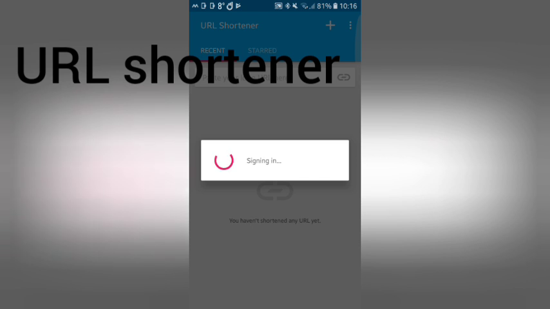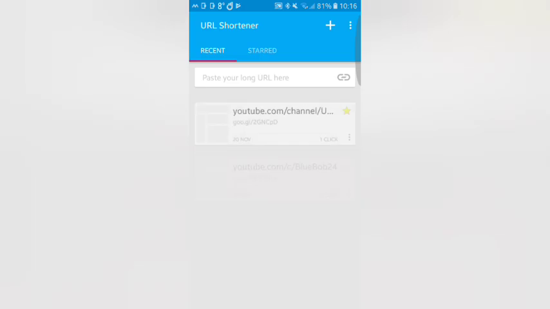URL shortener. Oh, and if you're wondering, I use an overlauncher. If you follow me on Twitter, you should know that. If you just don't have Twitter or don't follow me, then you probably wouldn't know.